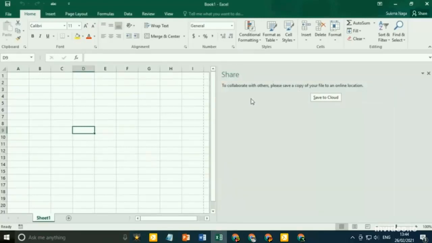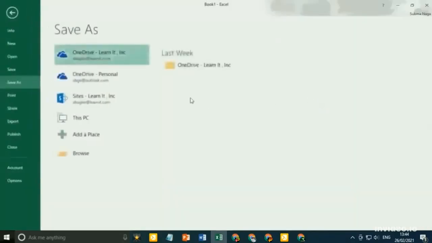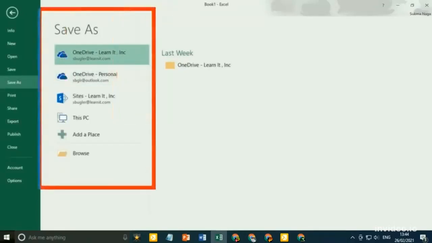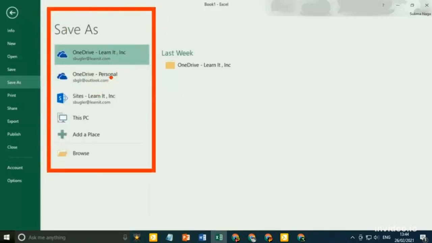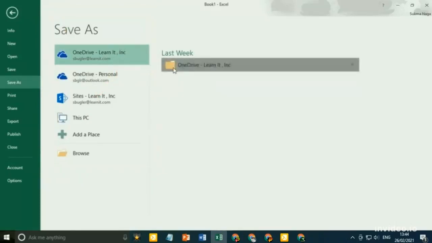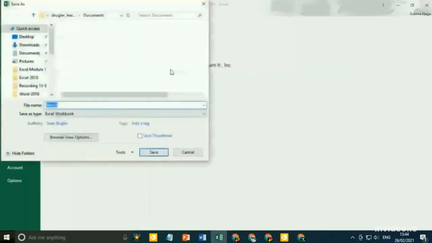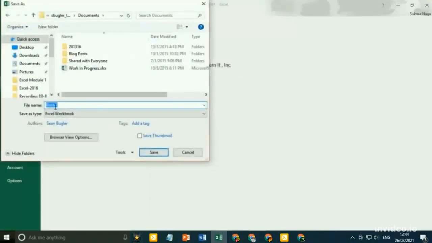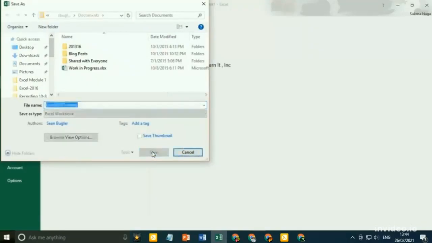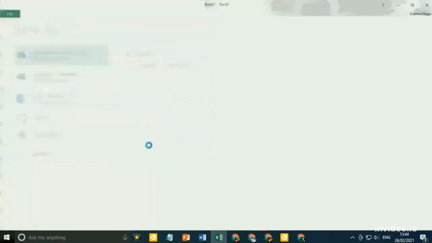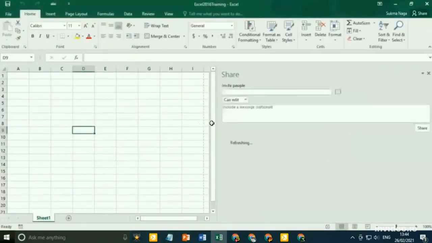In order to use this tool, you do need to save to the cloud. So I'll go ahead and do just that. I'm going to click on Save to the Cloud here, and it's going to ask me where I'd like to save it. And of course it provides my Save As menu, which we've seen already. I'm going to go ahead and save it to my OneDrive account. And maybe I'll go ahead and call this Excel 2016 Training. And I'll go ahead and click Save. There it is. And just like that, I've saved it to the cloud.